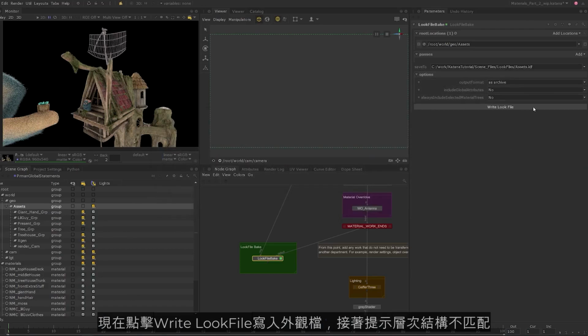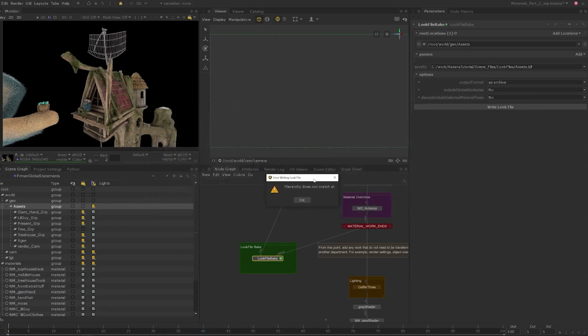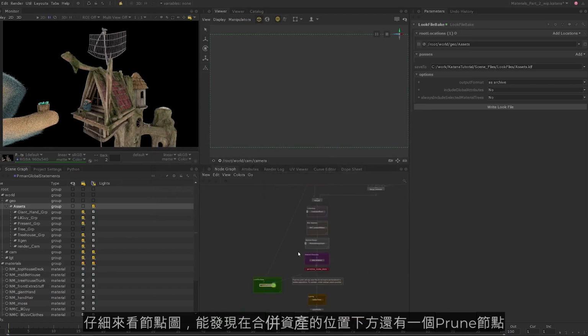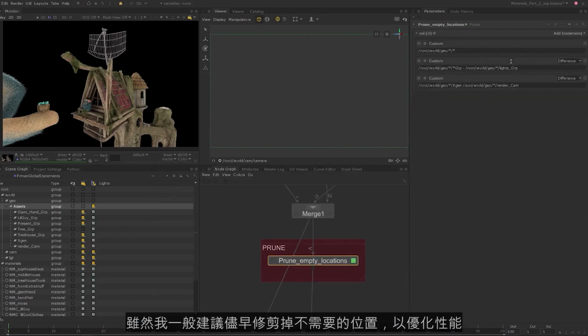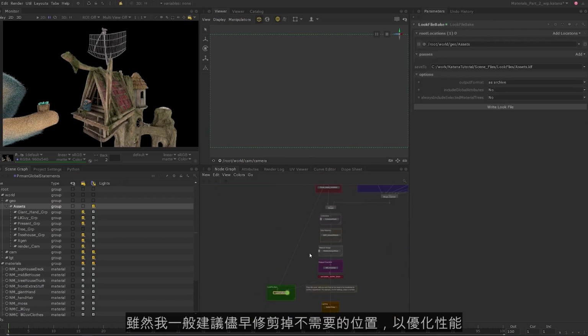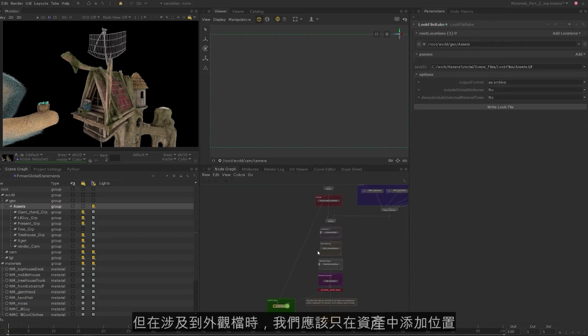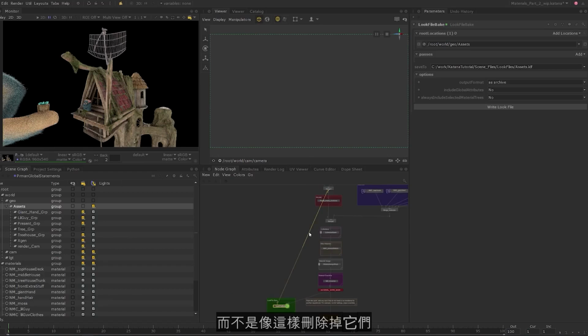Now click on Write to Look File, and it complains that the hierarchy does not match. If we take a closer look at the node graph, we can see that we have a prune node right below where we merged the assets. Although I generally recommend pruning unwanted locations as early as possible for optimizing performance, when it comes to look files, you should only be adding locations to the asset, not removing them like we did here.